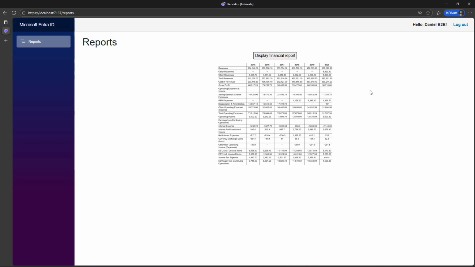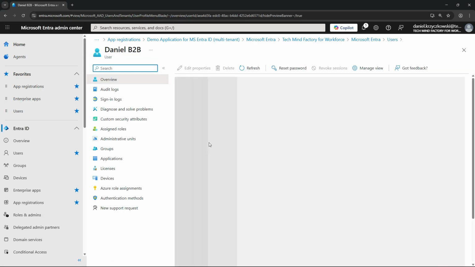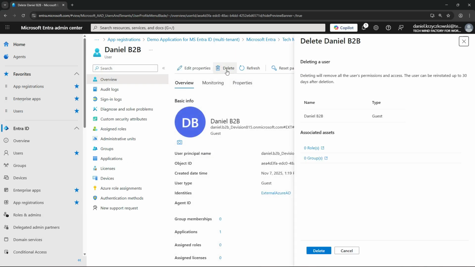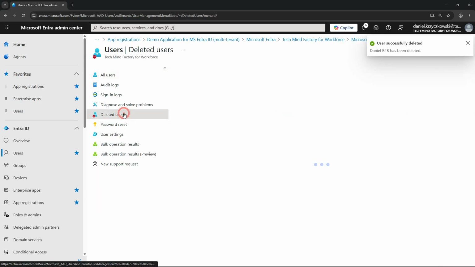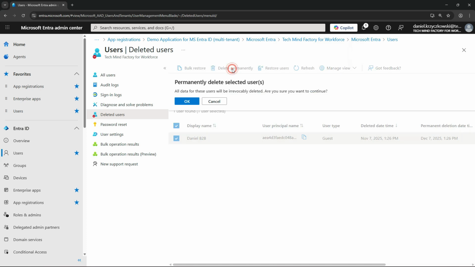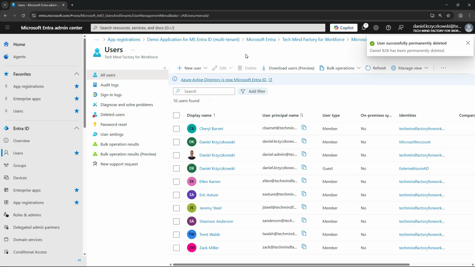Okay? So now I would like to present how this behavior will change for authentication if I enable user flows under external identities for this application in my workforce Entra ID tenant. So let's see it. Okay, so a couple of things here. First of all, let's remove Daniel B2B from our tenant, okay? So what I will do, I will delete this user here, okay? And I will also permanently delete this user here, perfect, because now we want to see the scenario with user flows enabled.